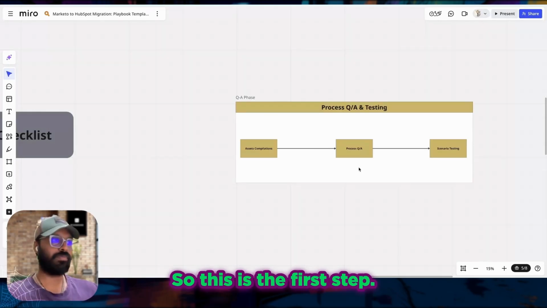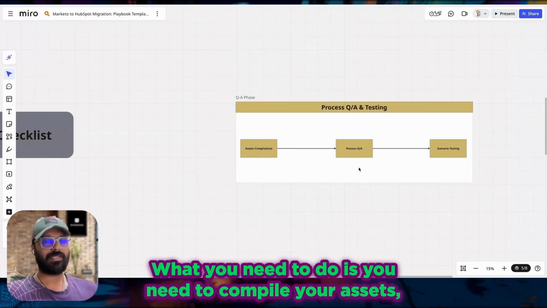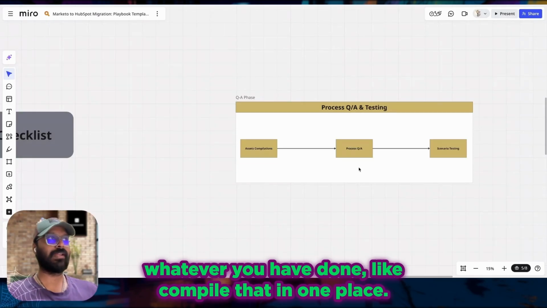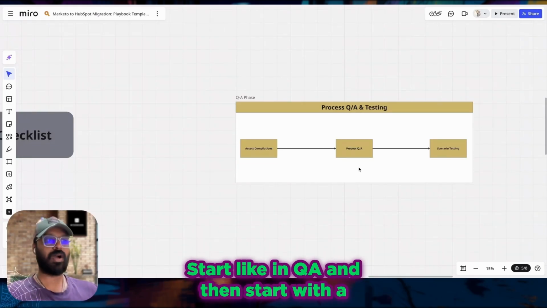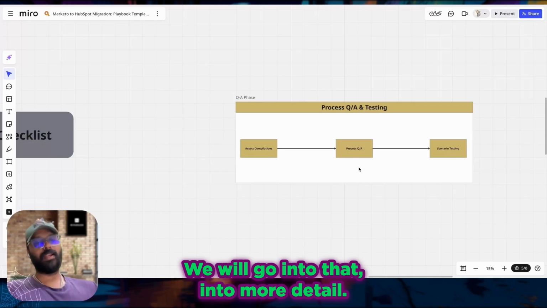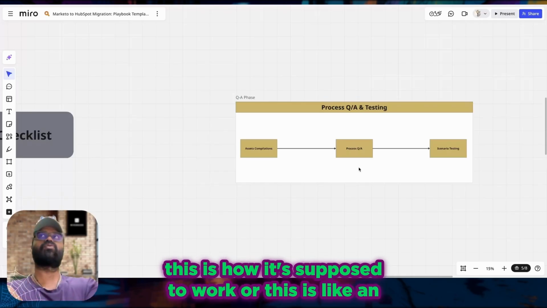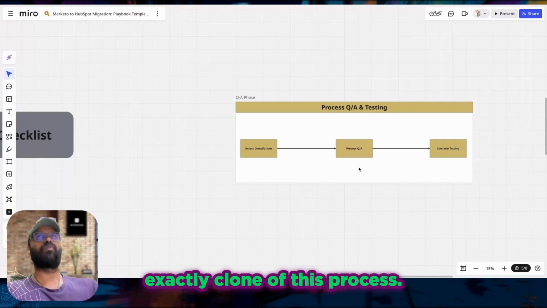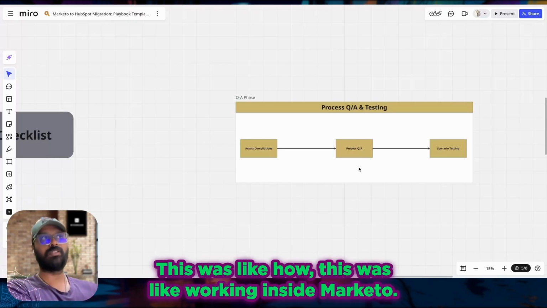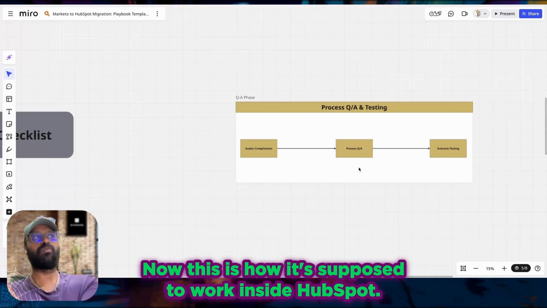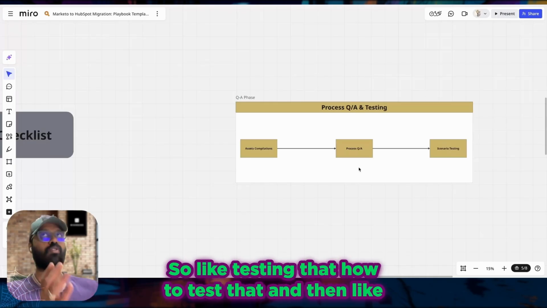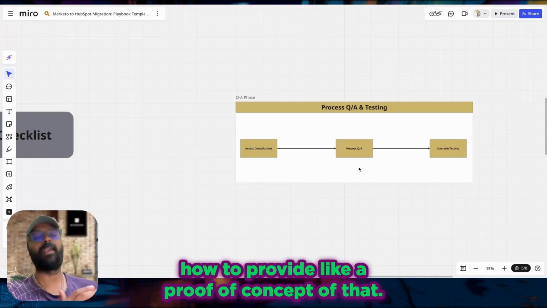So this is the first step. You need to compile your assets, whatever you have done, in one place, start QA, and then start with scenario testing. We'll go into more detail, but scenario testing is about saying: this is how it's supposed to work, an exact clone of this process. This was how it was working inside Marketo. Now this is how it's supposed to work inside HubSpot. So, how to test that, and then how to provide a proof of concept of that.